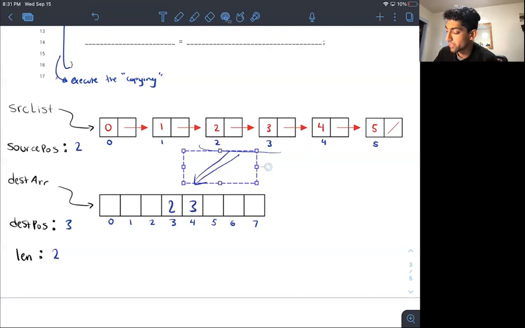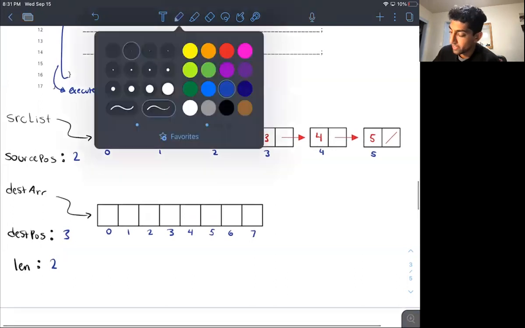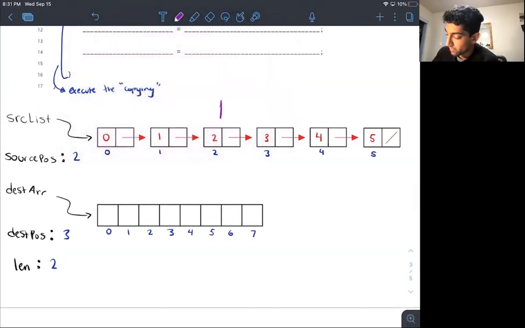Now that we understand what our expected behavior is, let's make this happen and write some code. The first thing we need is some way of accessing this node.